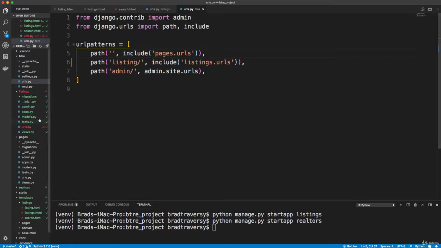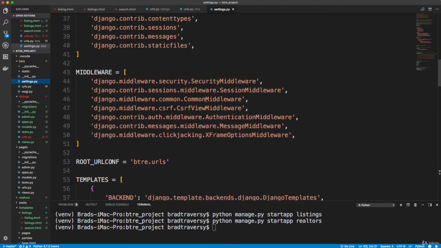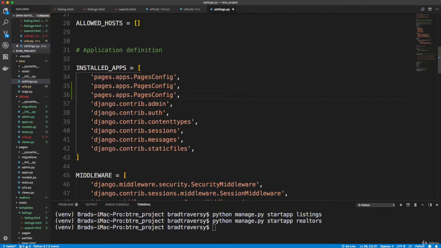So let's save that, and then let's go to our settings file before I forget again. We'll go to settings.py and go up to where the apps are, which are installed apps, and let's copy this down twice. We want to bring in listings.apps.ListingsConfig, and then we also want to bring in our realtors. So this will be realtors.apps.RealtorsConfig. Okay, so we'll save that.